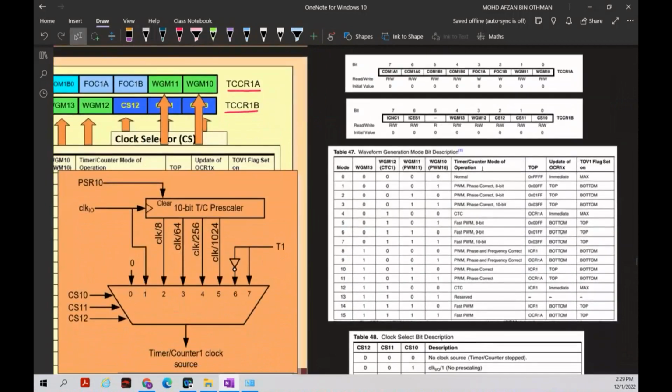Let's look at the mode setting. For the mode setting, we are going to look at WGM13, WGM12, WGM11, and WGM10. You need to look at 4 bits, 4 locations. WGM13 and WGM12 are located in TCCR1B, and WGM11 and WGM10 are located in TCCR1A. So this is for the mode setting.